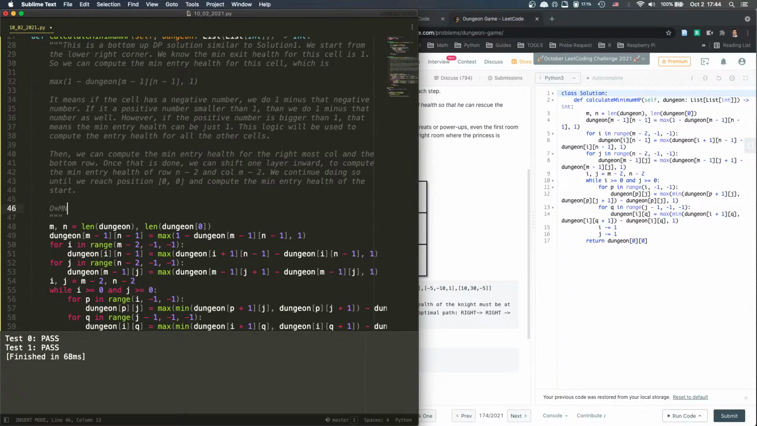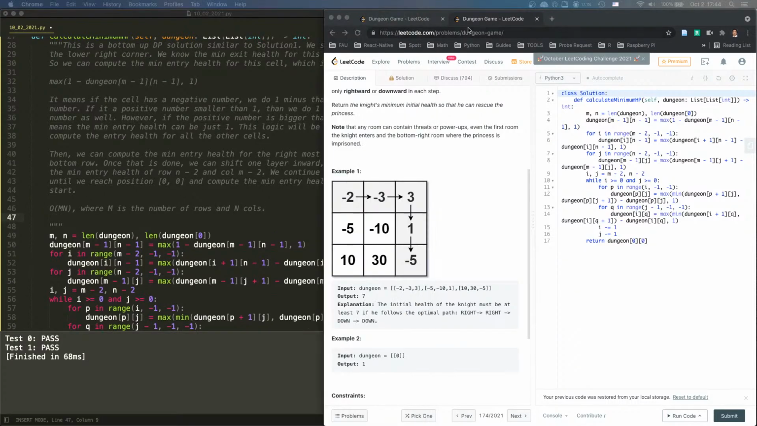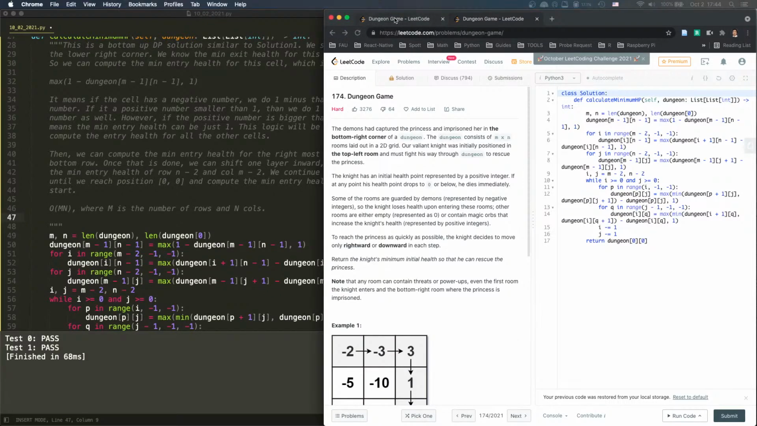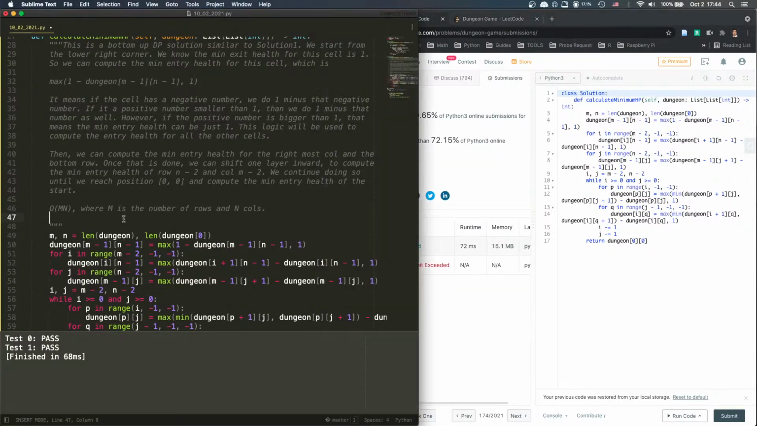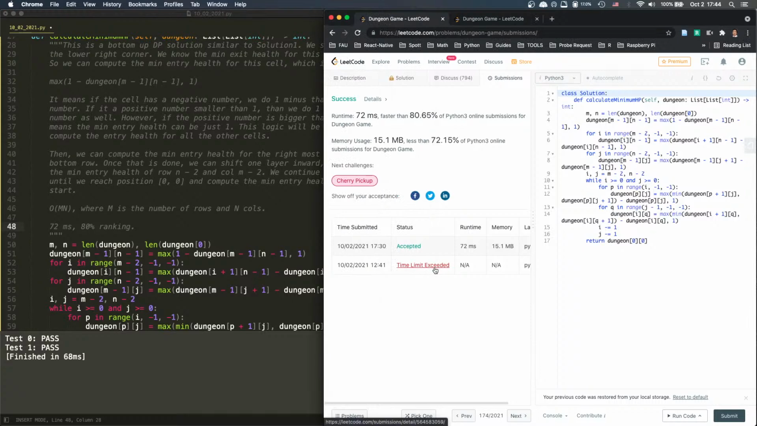The runtime is O(MN), right? Where M is the number of rows and N columns. And we hit a pretty good result, which is 72 milliseconds, or 80% ranking. I still feel this timeout is a bit weird. But anyway, bottom up is fine.